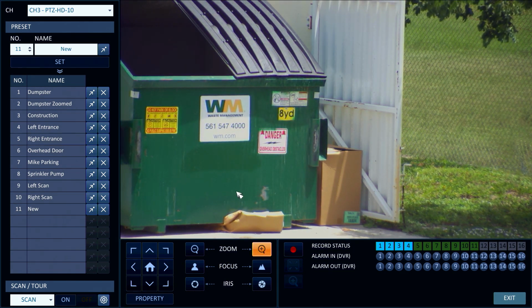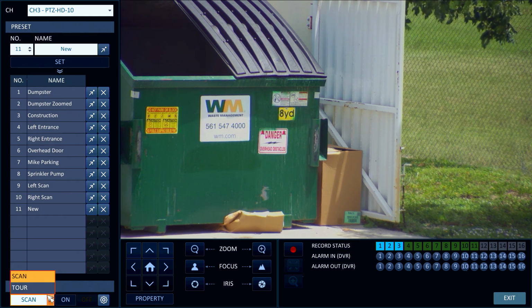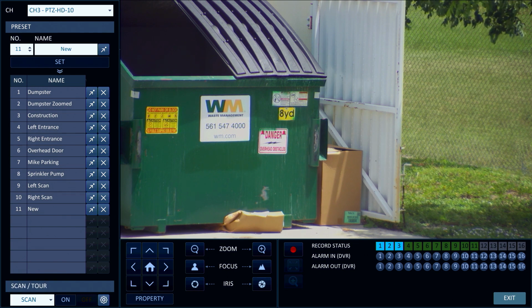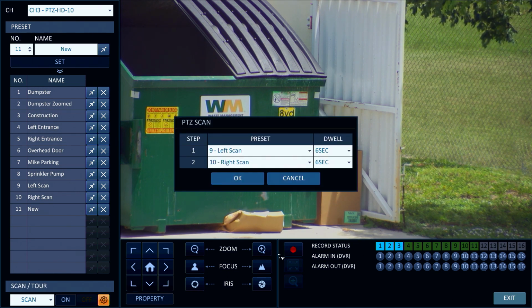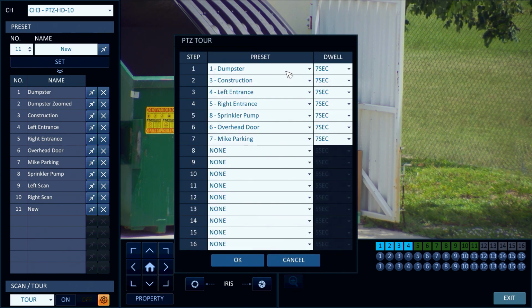Although there are focus and iris controls, they are rarely used because the camera adjusts its focus and iris levels automatically. The iDVR-PRO DVR supports scan and tour functions for PTZ cameras. Scan navigates between two preset locations and pauses for a set number of seconds at each location. Tour can be programmed to navigate automatically to 16 preset locations and pause for a set number of seconds at each location.